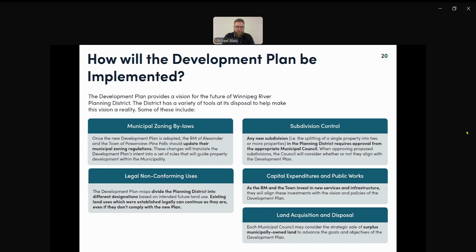And then lastly is the buying and selling of land at the municipal level. One tool that we've seen work really effectively is when municipalities want a specific site to develop a certain way, they can buy it, or if they already own it, they can sell it to a developer to implement what they've identified in the plan.